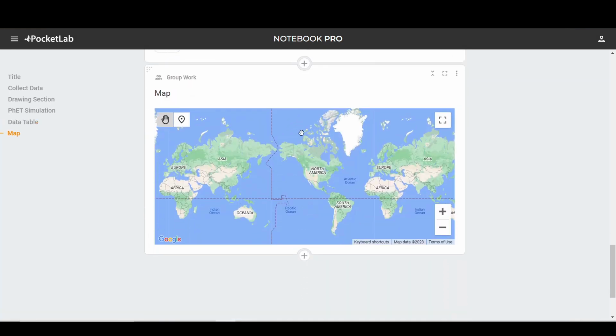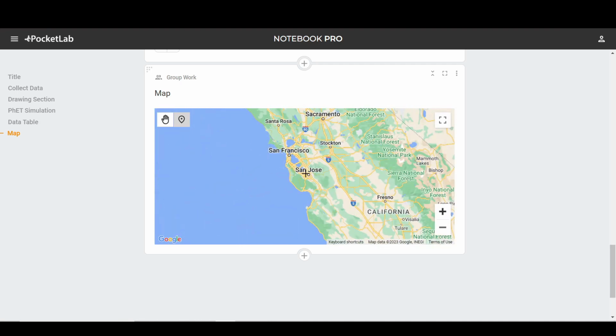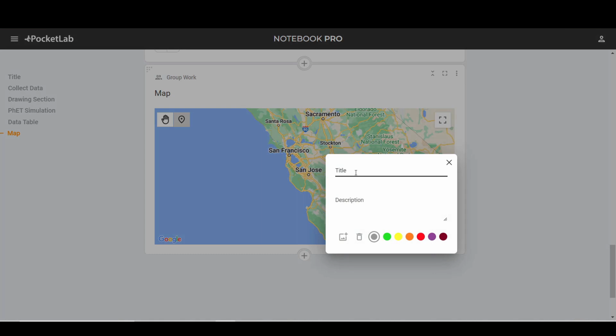There's also a map. So students can add waypoints onto this map at maybe places they collect data. They can add a description, they can upload an image of where they recorded or add a screenshot of their graph that they recorded at this location. You can also color code these data points.